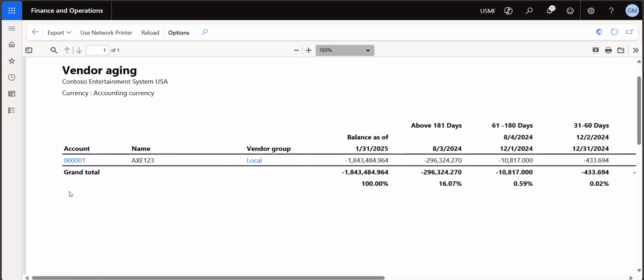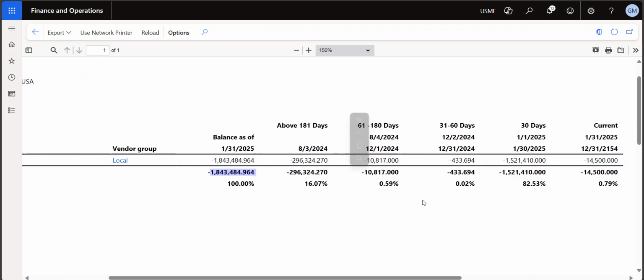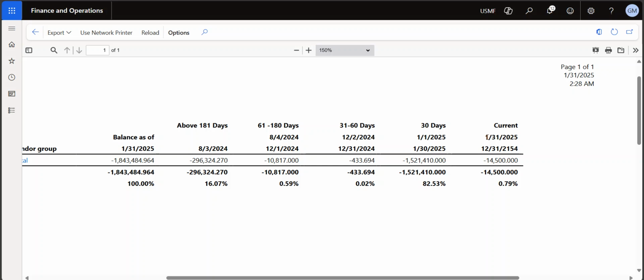Now you can see the balance as of this one is the same. We have seen this particular amount, right? This amount is clear. We have seen it with the transaction date also. Now, when you see the current date, when I say current, in the sense from today to a future date, based on the due date, how much is available? So it's showing as 14,500. So how is it showing?